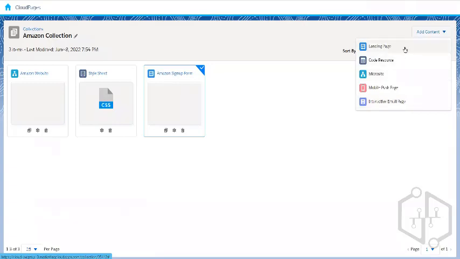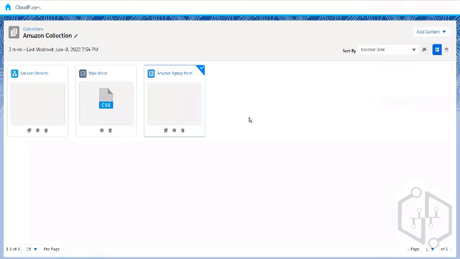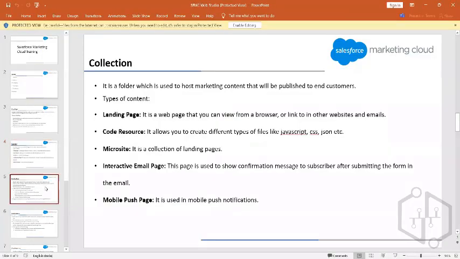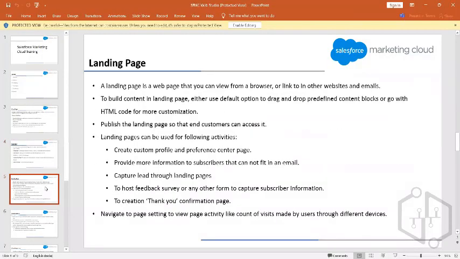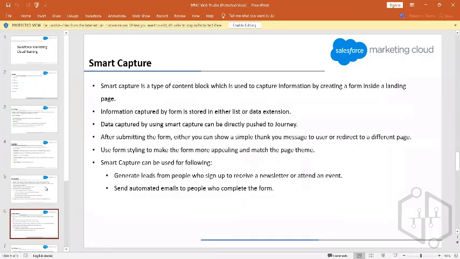Mainly what we are going to use is a landing page only. A landing page we can create via HTML code or the smart capture form. There are some more use cases of the smart capture, like we can generate leads from people who sign up to receive a newsletter. So we can have this page and associate it with the website.